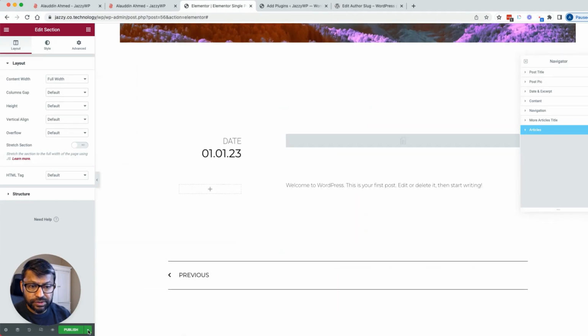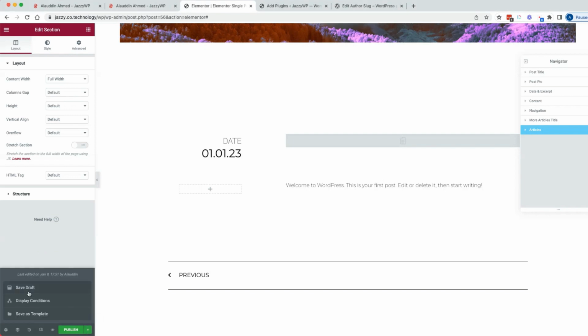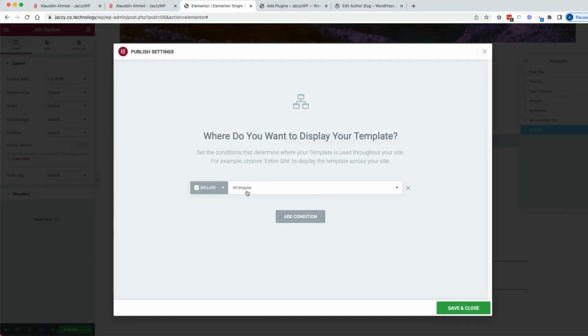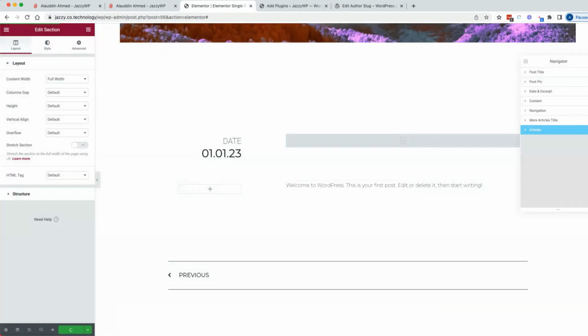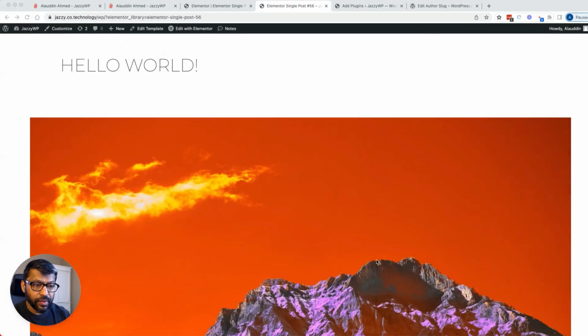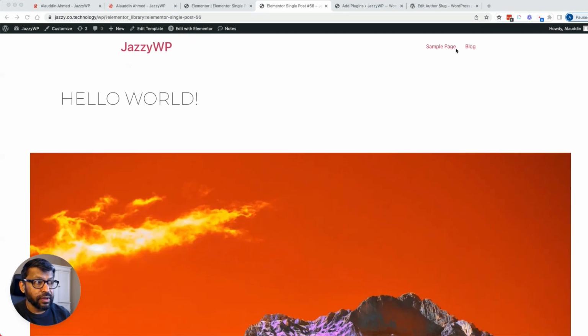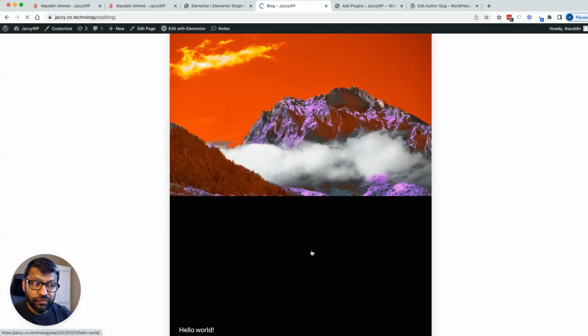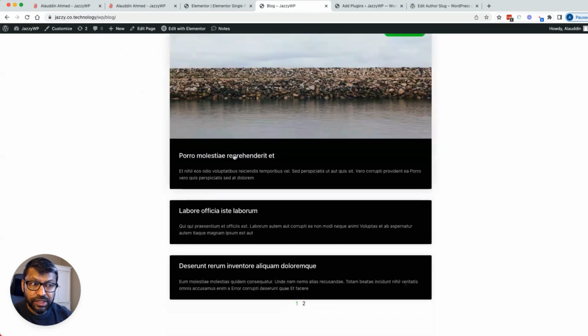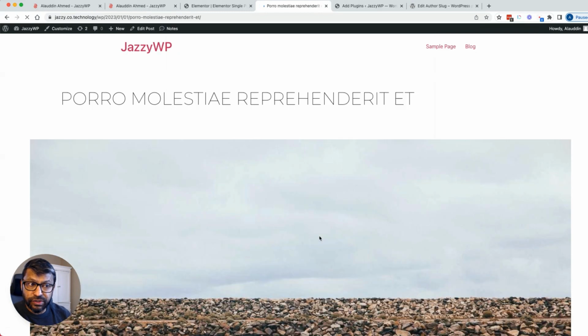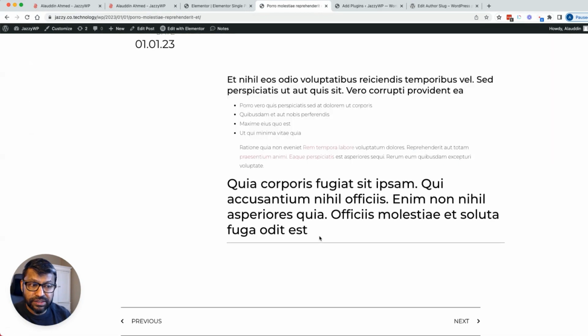And let me just publish it. So what we need to do is select the conditions. Okay, display condition, add condition, and this is for the single post. Save. And let's view on the live site. Let me actually click on blog. What you will see now is that for every single blog post, that template is going to be applied. So you would have the image up on top and then the content below.